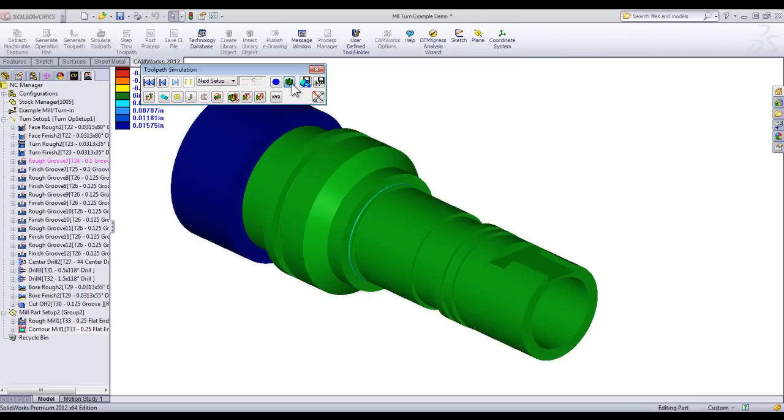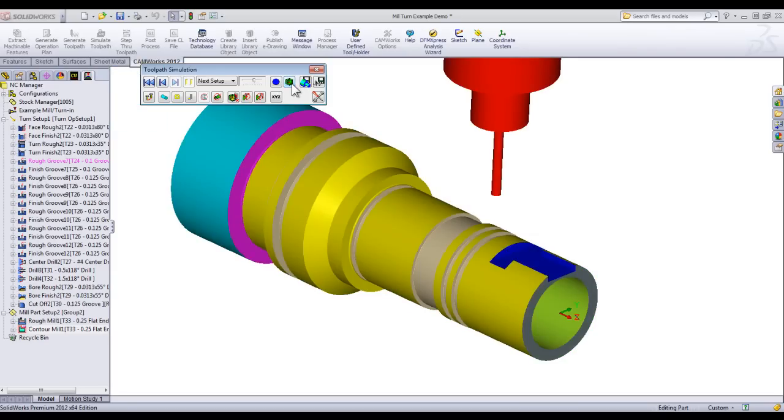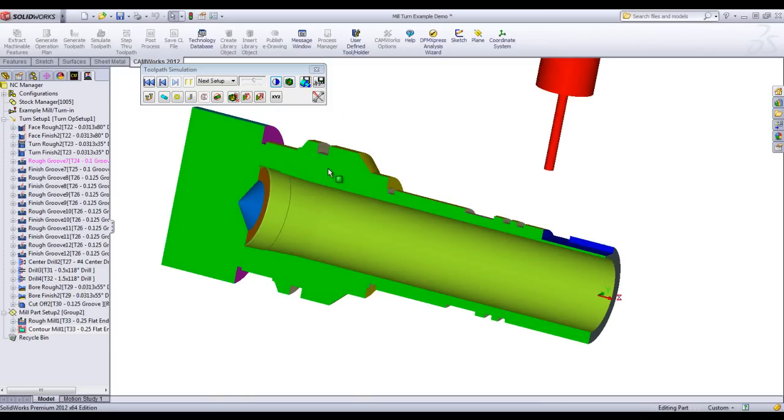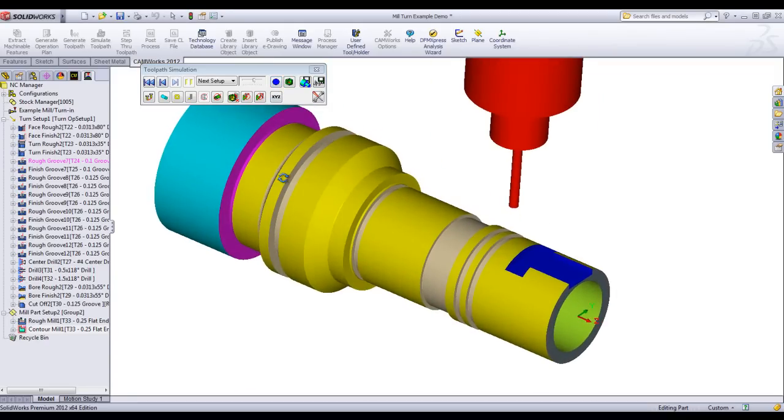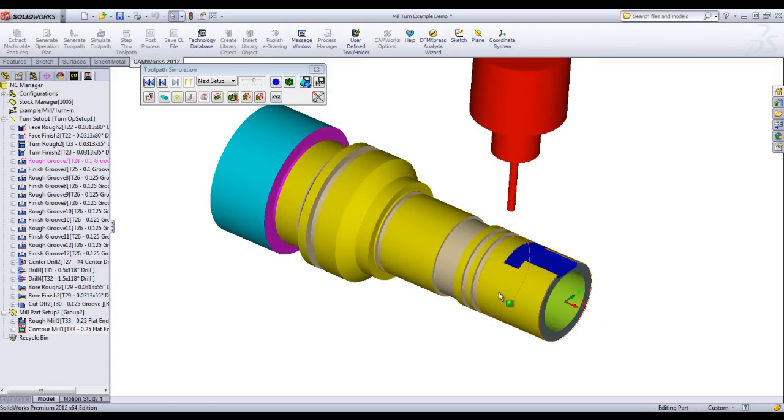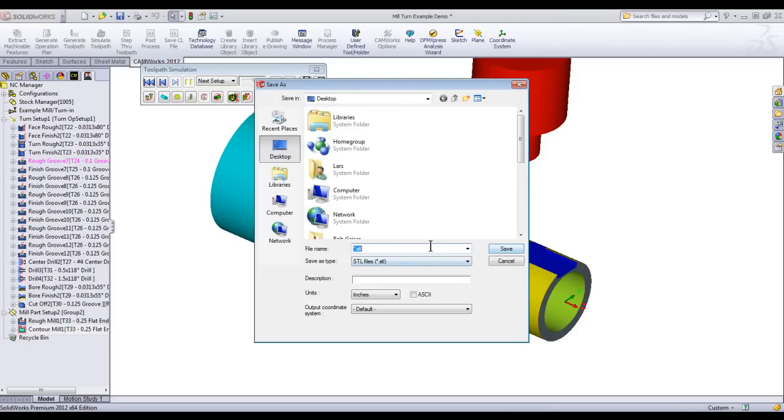Now another thing with this part is that there is actually what looks like a trumpet on the inside of this part that we got to work on. So there's going to be a second turn setup. Now, what I really like is to use what I've already machined as my stock for my next operation. So I can really see what's going on. So I'm going to go ahead and hit this save, and I'm going to save it out as an STL file. So I'm just going to save it here.